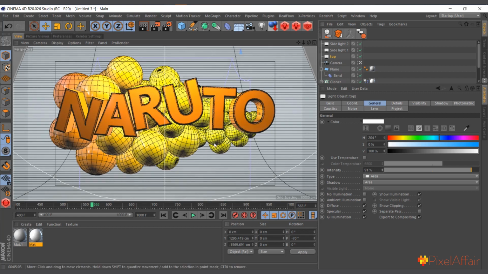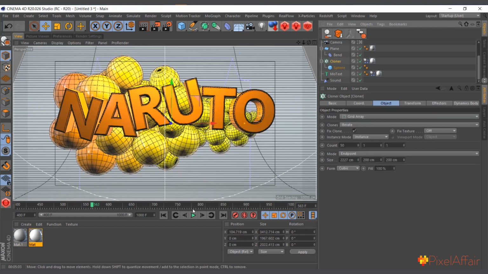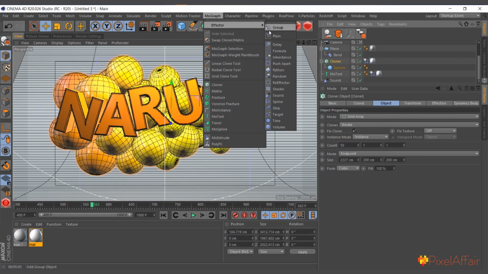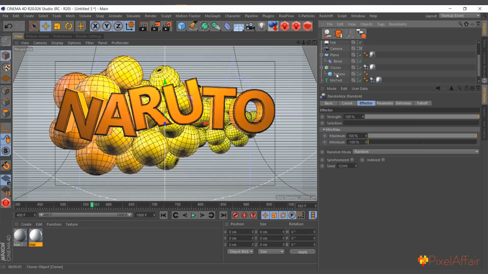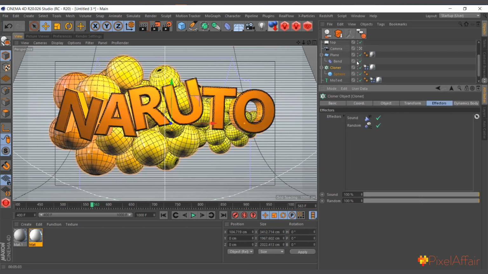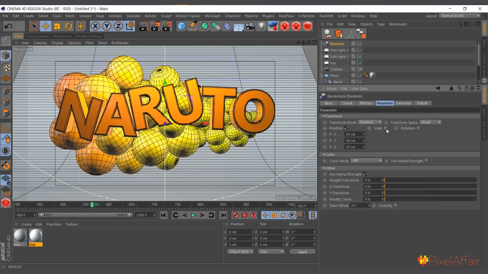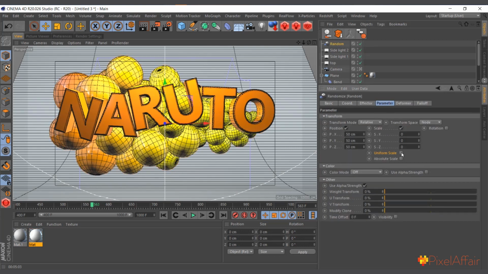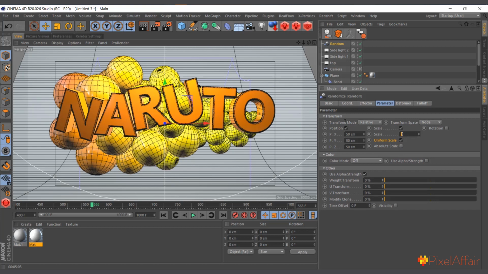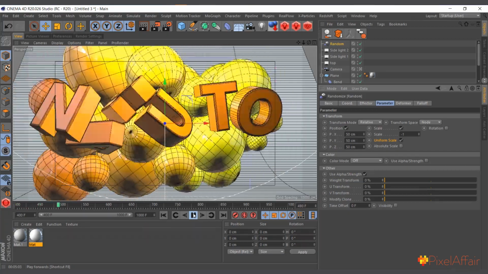You can actually go ahead and add, let's say, a random effector to make it a bit more interesting. For instance, I can come to Mograph, Effector, Random, and add it to the scene. So random is added. I'll come to the parameters and change the scale as well, so uniform scale maybe -1, and I'll go back, hit play, and see.